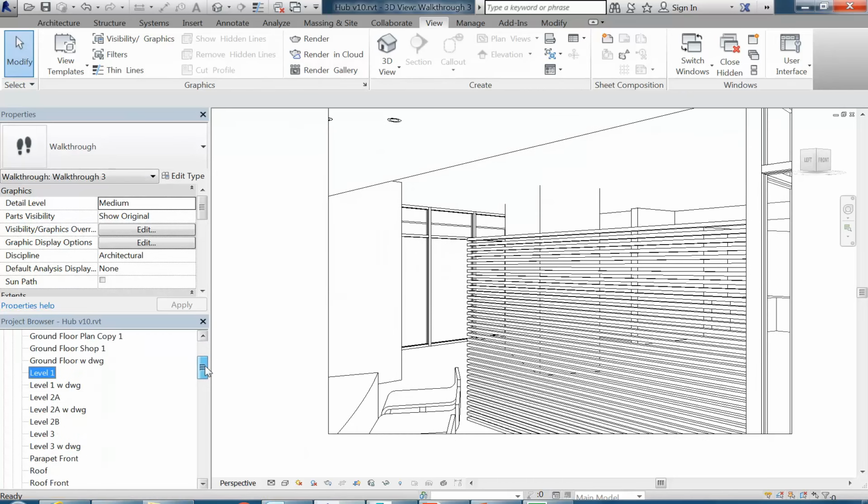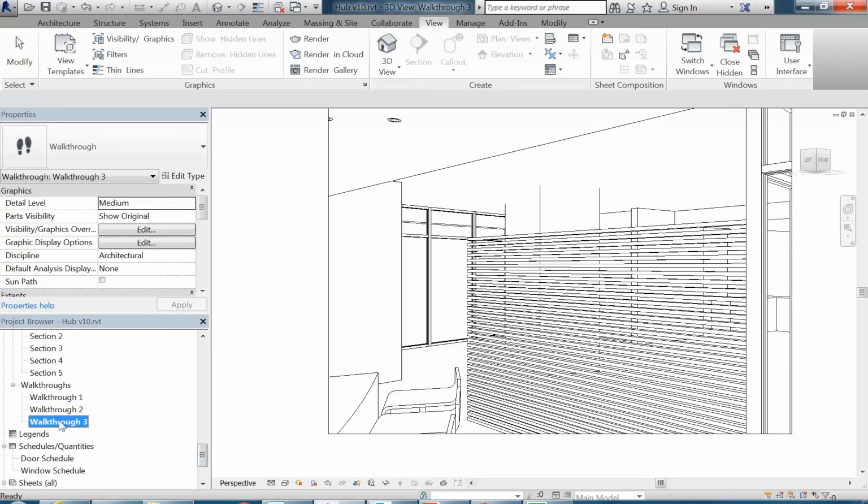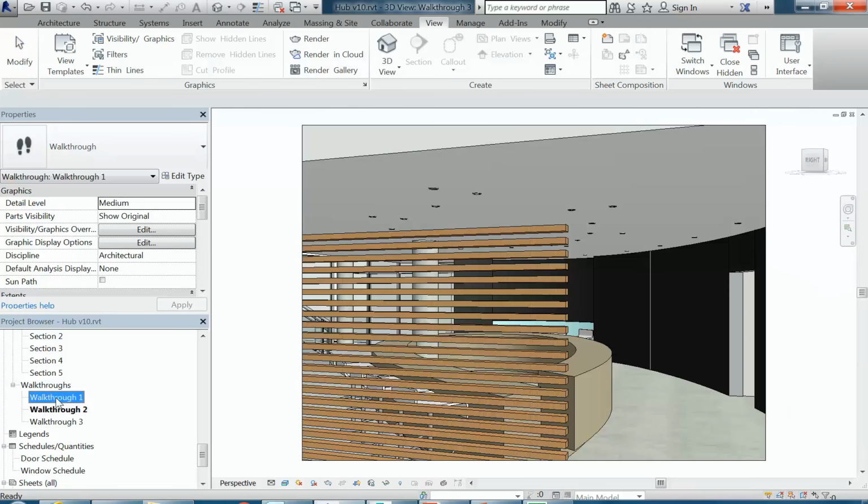The alternative is just to find it in the project browser. So like the rendering and the perspective views and everything else that you have in Revit, you'll find if you go down through your project browser, once you create a walkthrough, it'll add a walkthroughs category, and then you can find all your walkthroughs there. So double click on those. I've done a few before.